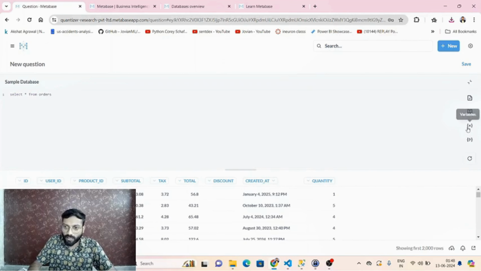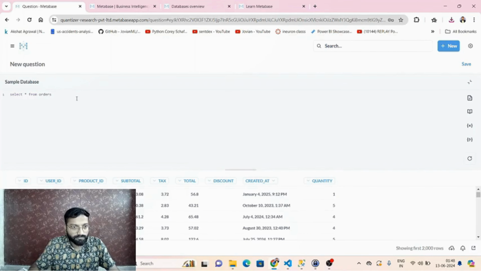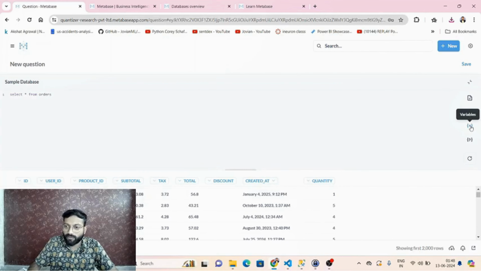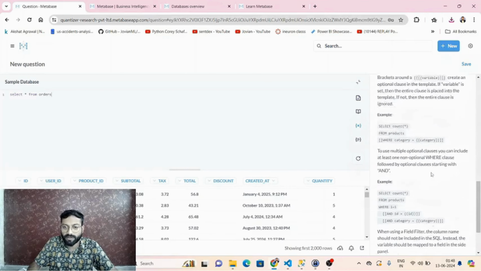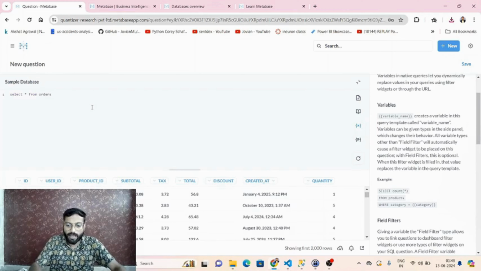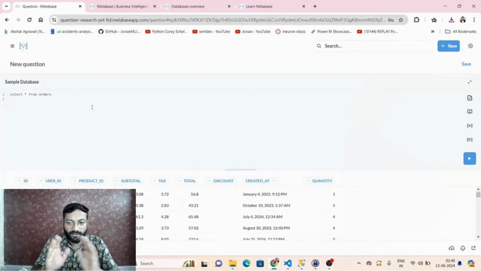After that, we can do a lot of options here. For example, if we want to add some filter to this, let's say variables to it. Can you see this option of X variables? I'll click on it. These are the variables which we can use. This is used to create filters in the report, in the query.